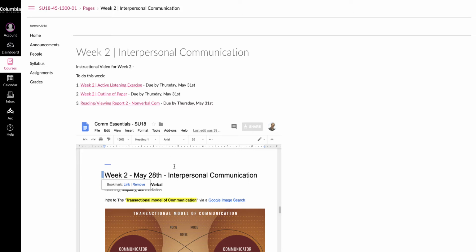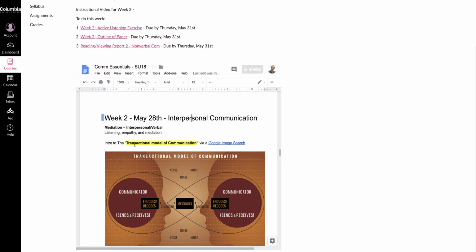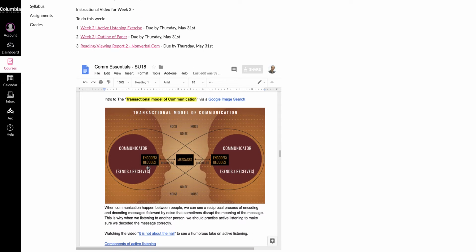So the content is interpersonal communication, and if you scroll down to the embedded Google Doc, you'll see that this is now the transactional model of communication, the accepted model. Communication, and especially interpersonal communication, is between 2 or more people exchanging messages through channels. Each one is encoding the message, and then the other person decodes, but it's reciprocal. So the person is a sender and a receiver at the same time. But you need to see that there's also noise that can sometimes cause misinterpretation of the message.